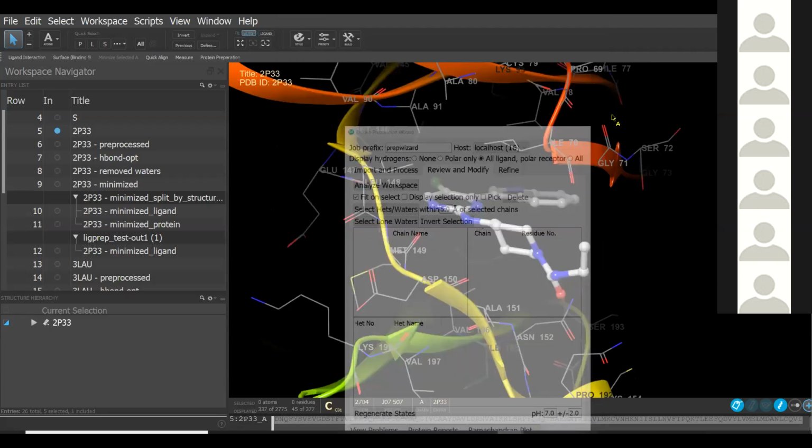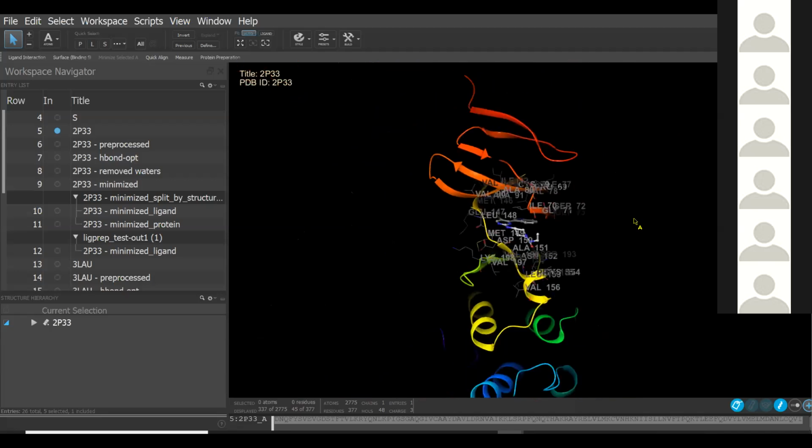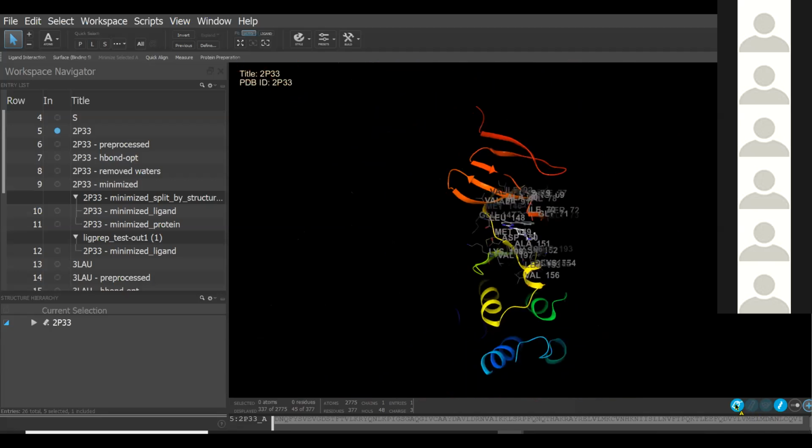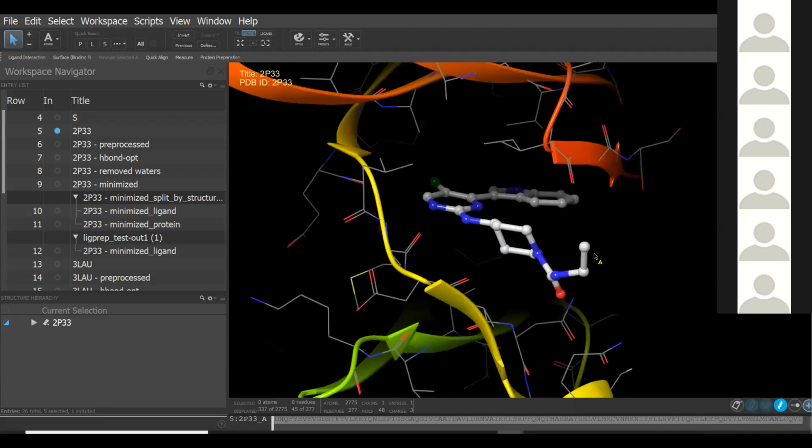Right. So the next question is, do we need to build missing loops if they are away from the active site? For docking, it is not necessary. If the missing loops are 5 angstrom away from the binding site, then you don't have to add loops to it. But you definitely need to have loops if you're going to do molecular dynamics simulations. For most of the analysis for docking, you don't have to add loops to your molecule.